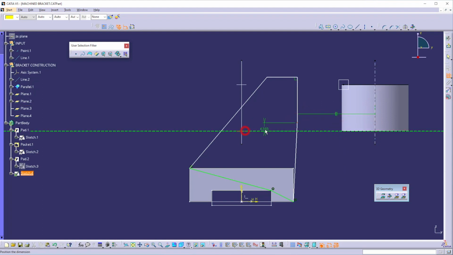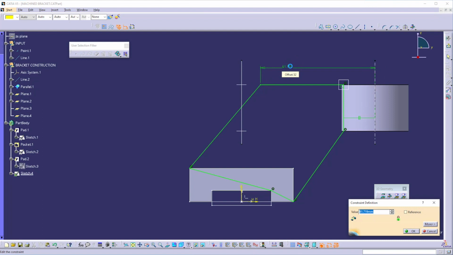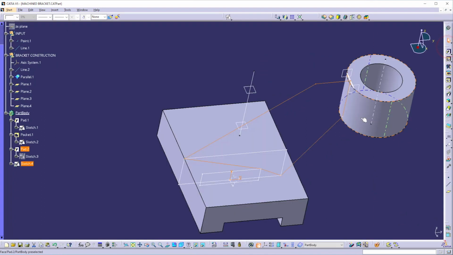This point should coincide with this plane. This point should coincide with this point, and the dimension between this and this point is 36. Convert this dimension into the reference and give this dimension. Exit from the sketch.